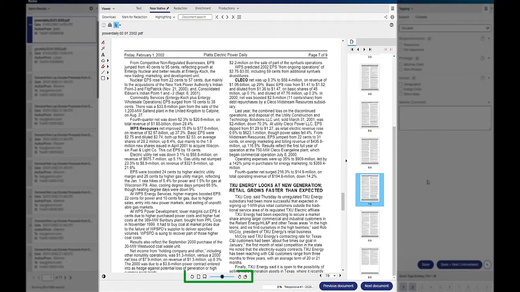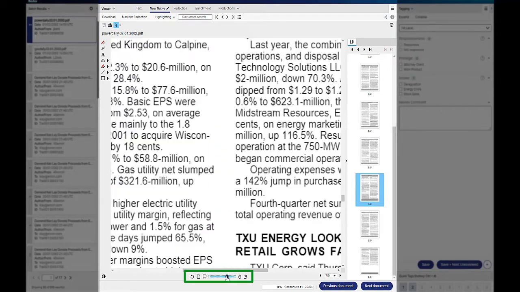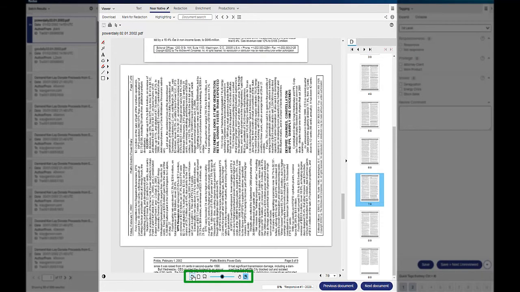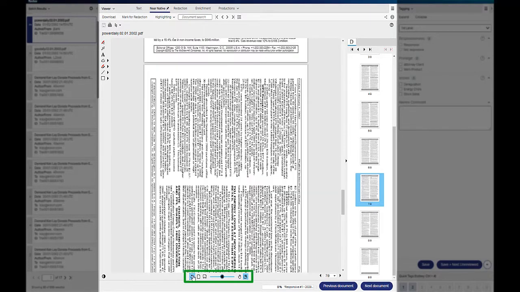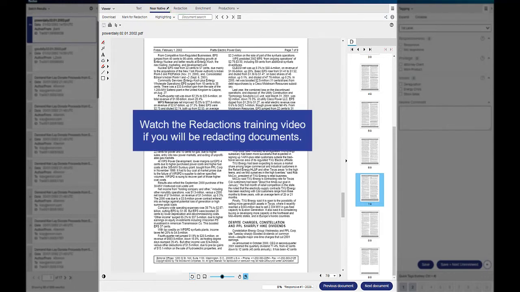Additionally, the bottom middle toolbar allows you to adjust these views. Use the slider to zoom in or out, or the zoom window tool on the right to select a specific part of the document with your mouse and zoom into that area. Fit to Width, Fit All, and Rotate are also available on the bottom toolbar of the viewer. You may have noticed there is also a redaction view. And if you will be redacting documents, please be sure to watch the redactions training video.